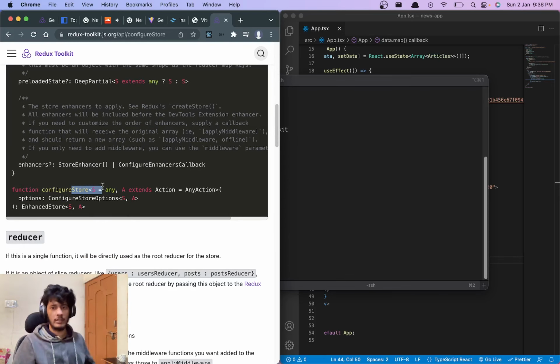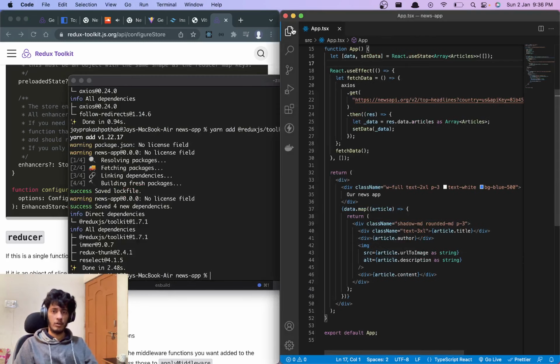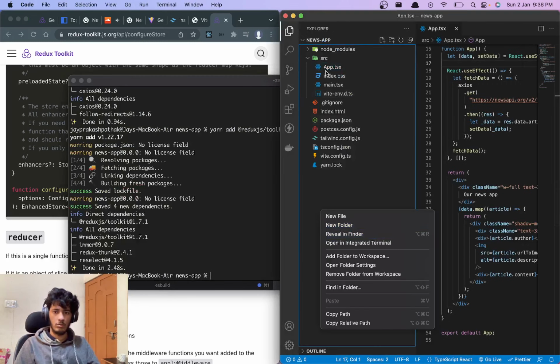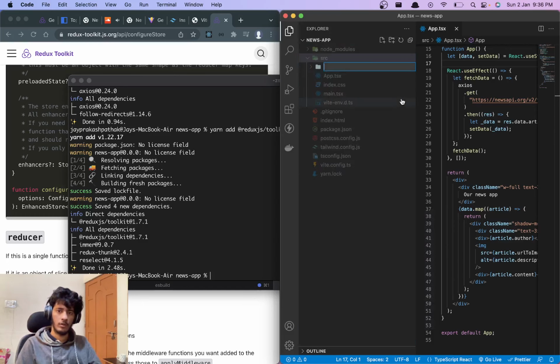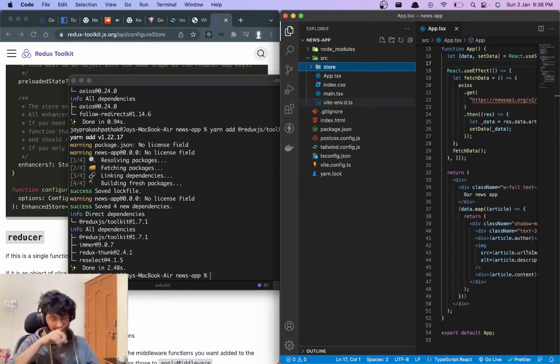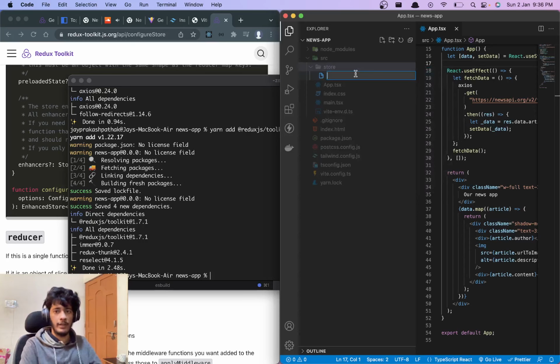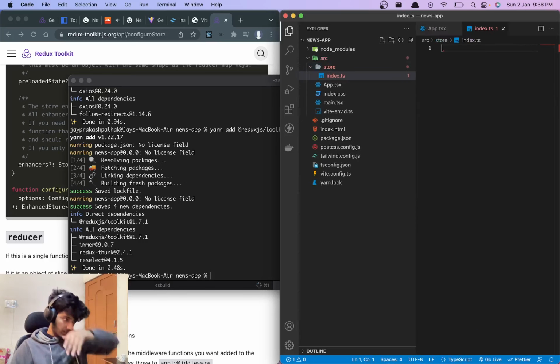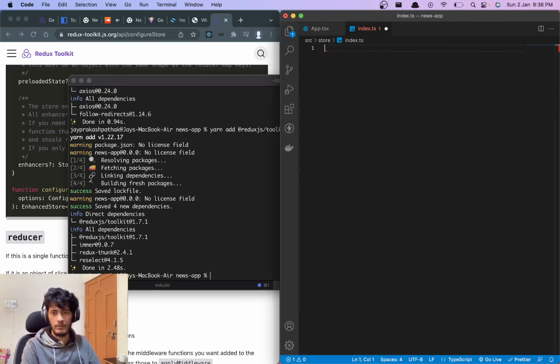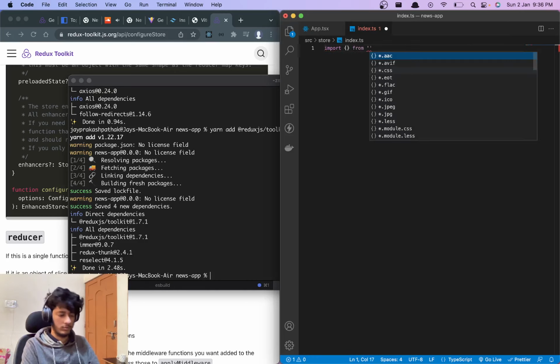Let's actually start by creating a normal store. In the source folder, we'll create a folder called store. Then we'll create an index file, which will return the store. So we'll say import something from.